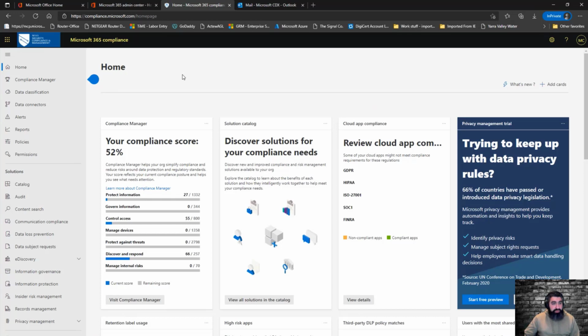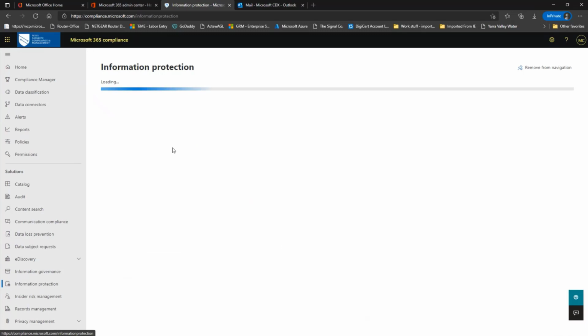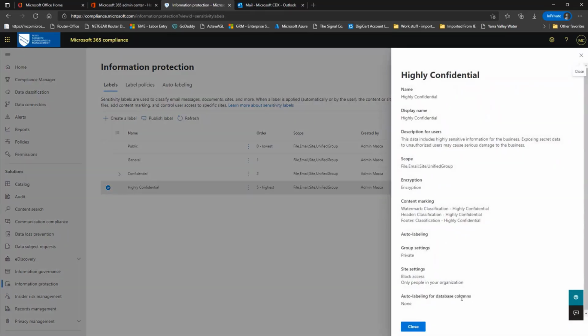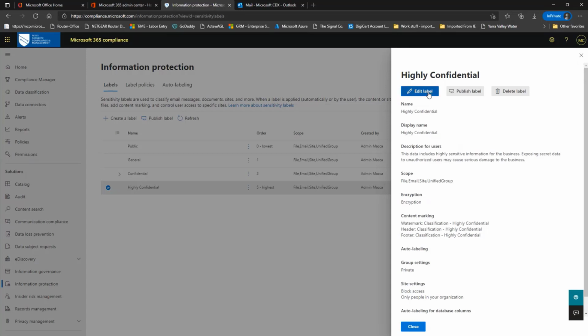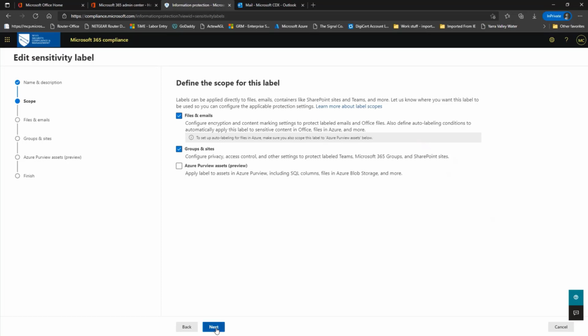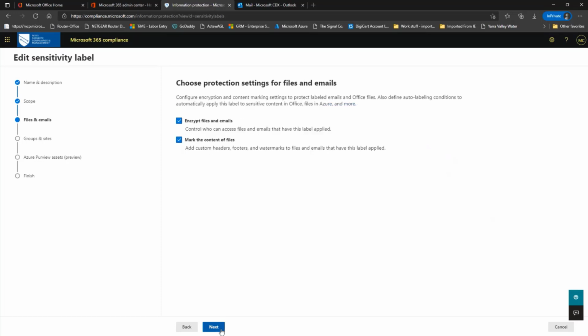So once you jump on the compliance portal, you go to information protection. We are looking at the client side of things. So under labels, you can see here auto labeling policies, which will be discussed with Brendan in the next episode. But for this one, as we said, we will discuss the client-side auto-labeling. So let's click on the highly confidential label and edit the label. We are not changing any information at this stage.